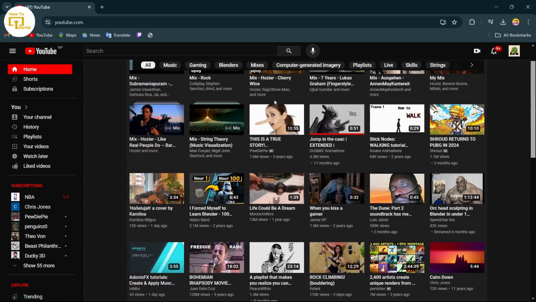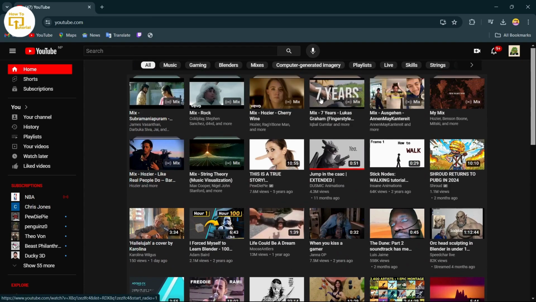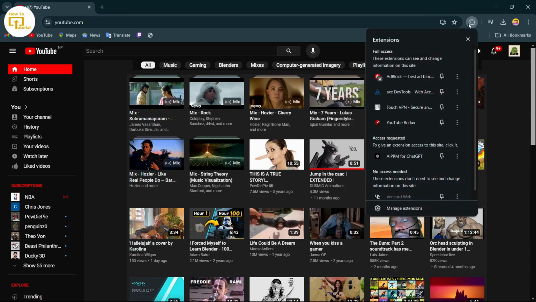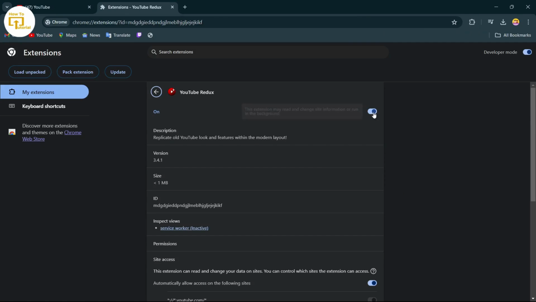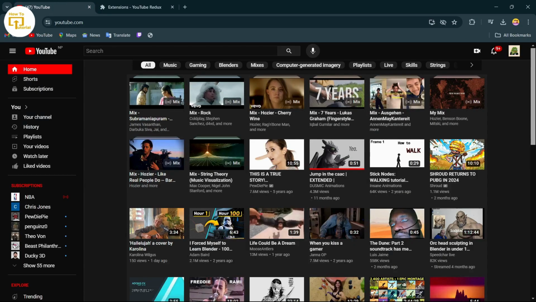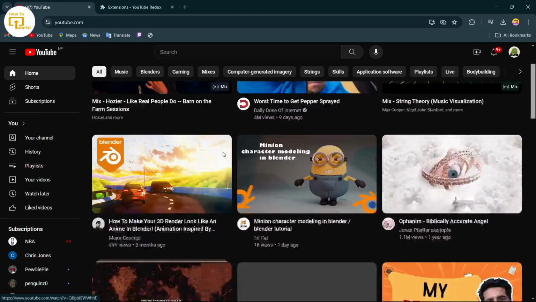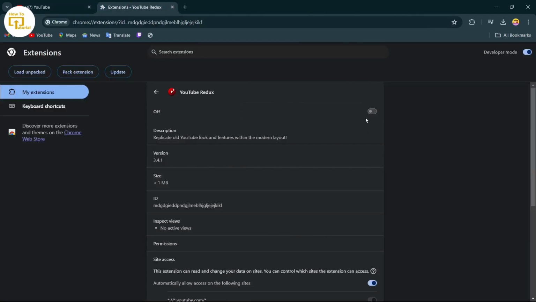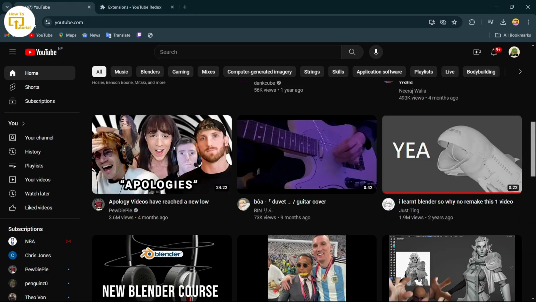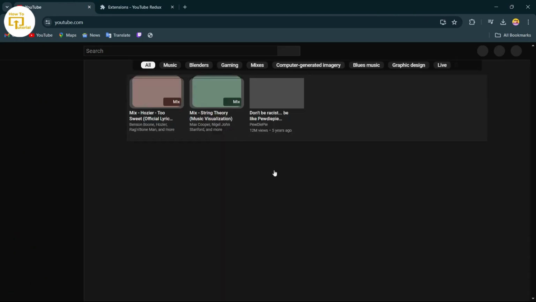Now if you want to disable this layout, you can easily do that by tapping on the extension, then tapping on the three dotted icon beside that extension, and then tapping on manage extension. After doing that, disable this option and refresh your page. By refreshing your page you now access the new YouTube, but by turning this feature on again and refreshing the page, you will access your old YouTube.